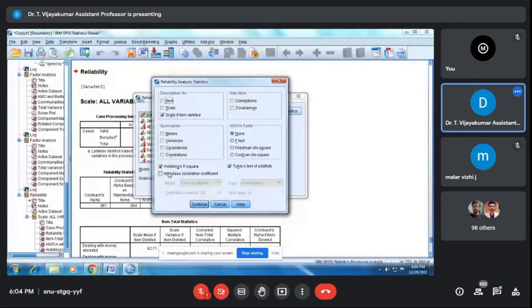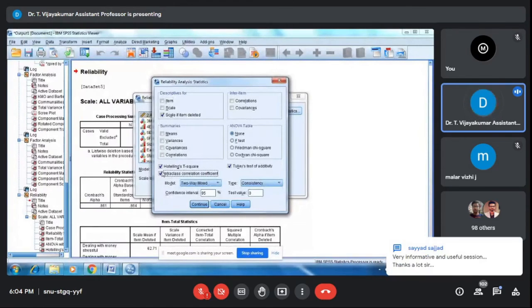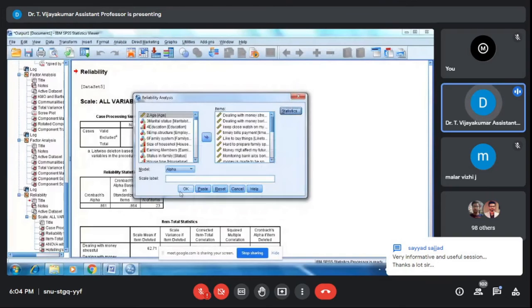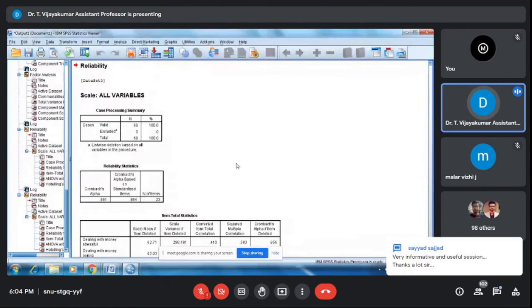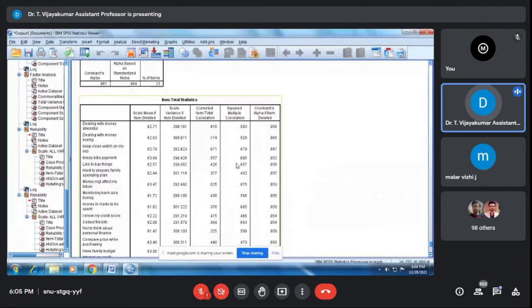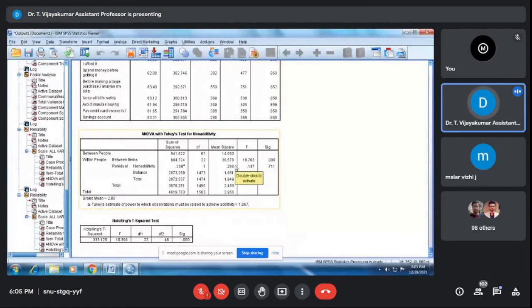Anyway, I will explain through WhatsApp, ma'am, the steps for how we can draw the normality options in that Cronbach's alpha test.